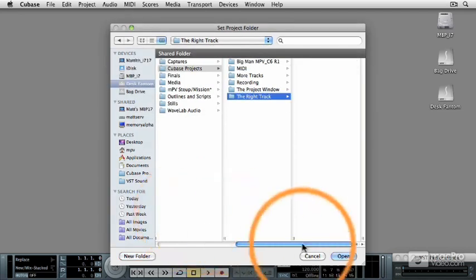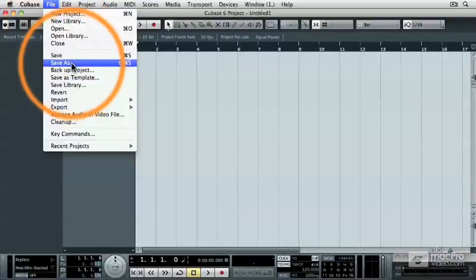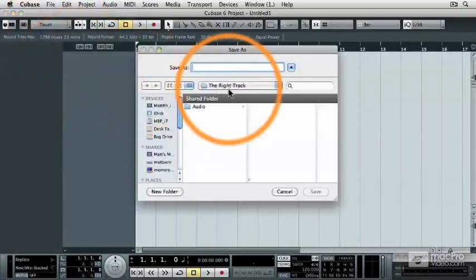Then I'm going to click the Open button, and then, as you've already learned in other videos, as soon as you see the project window, go ahead and save that project to the exact same project folder that you created. So I'm going to save this project file with the exact same name, so The Right Track.